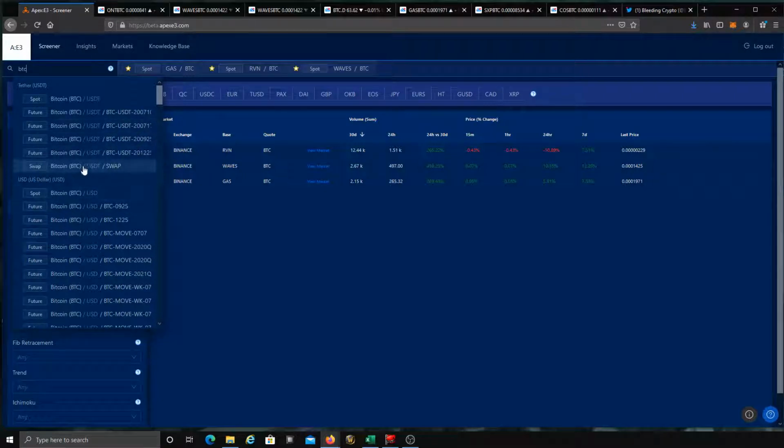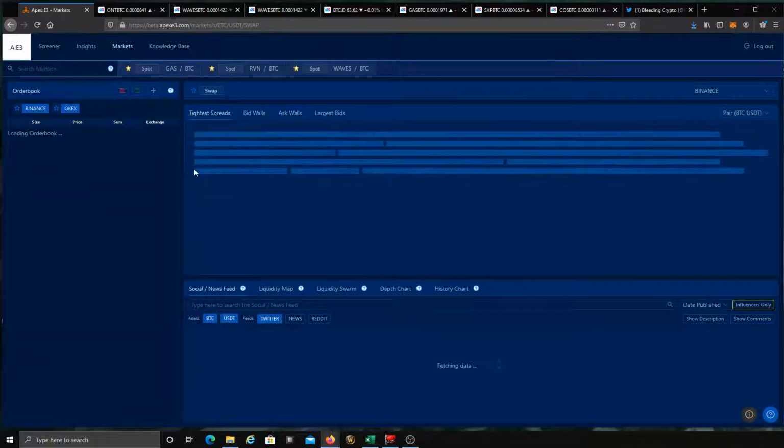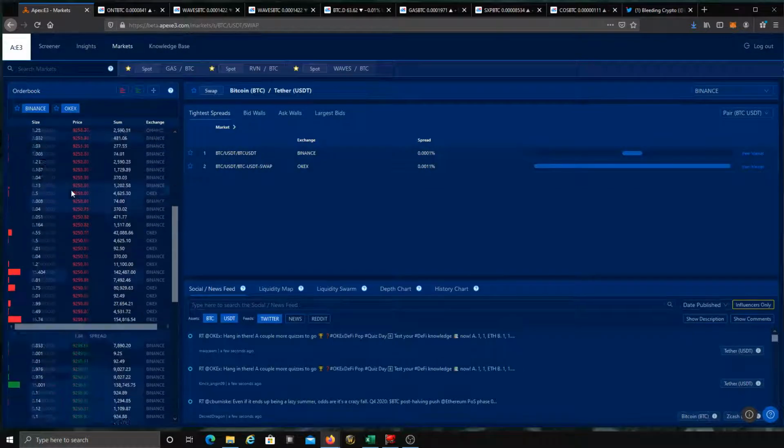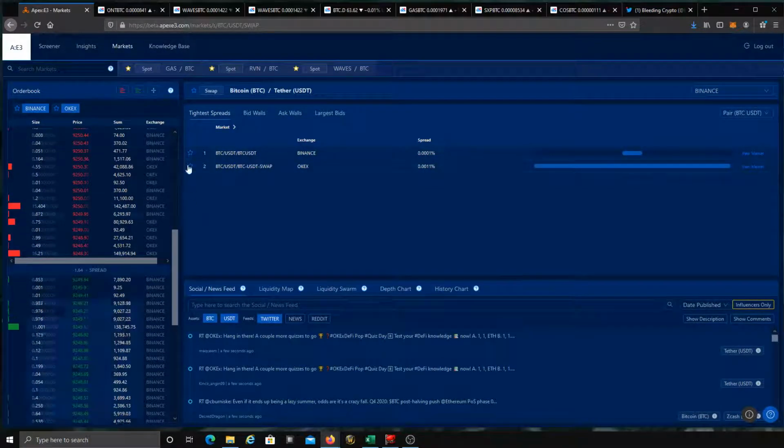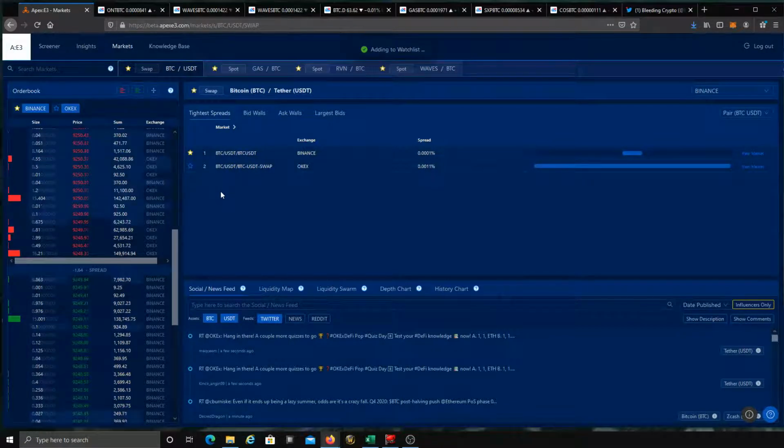I can do swap, so I can just add in some swap details, and it'll take me to this markets page. Okay, so if I wanted to add that to my watch list as well, it'll take me to this market page, and it'll show me the order books, and it'll show me the different spreads between the two different exchanges that happen to have this particular swap.